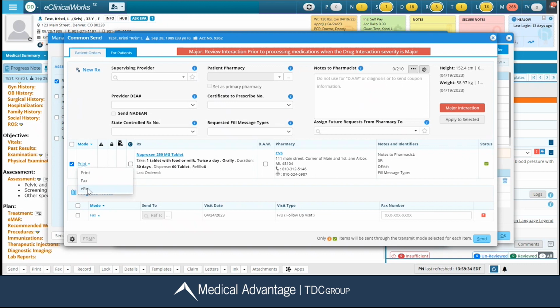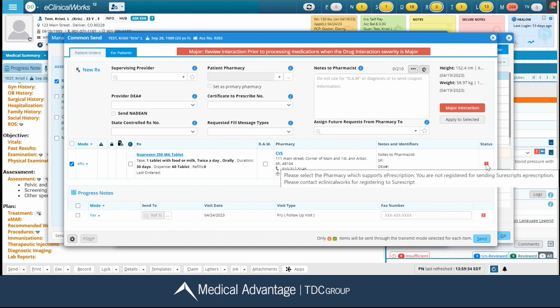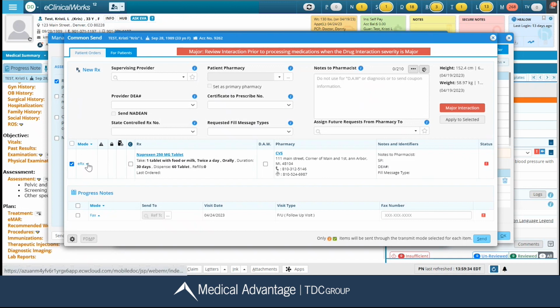Now, realistically, this would be listed as ERX, meaning I want to e-prescribe this over. But notice once I did switch that, all the way to the right, I have my red exclamation point, letting me know that there is some kind of problem here. I can hover to discover to find out what that issue is, make my corrections, and then I would be ready to send. In this instance, it's because I'm in a fake database. So I'm going to just switch my mode back to print so we can see realistically what it should look like.